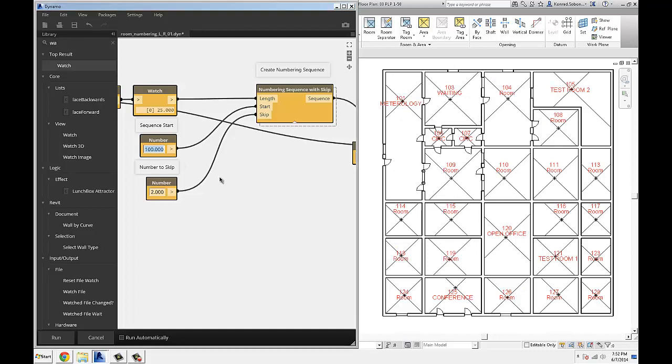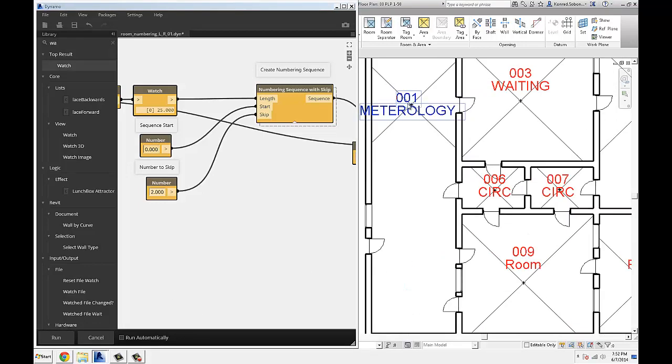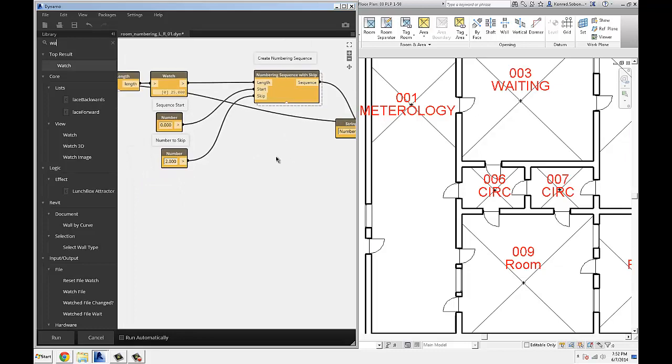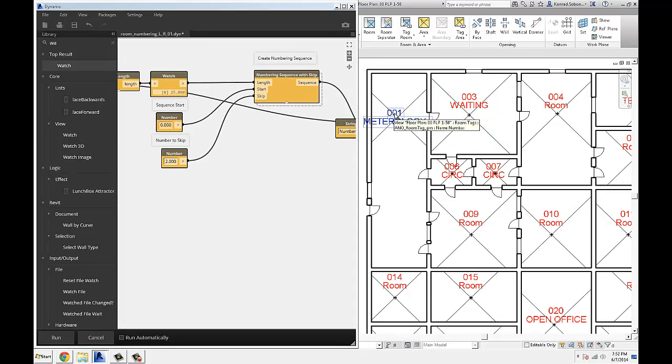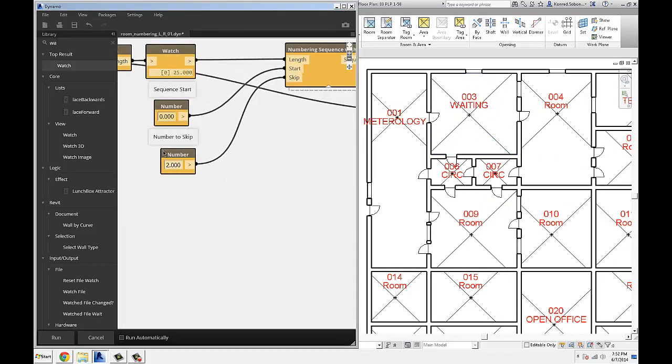And then if you were to start at zero, so let's say you're in the basement of the building, you can see that the first number will be 001. So what that node actually does is puts in leading zeros just to make sure that it's always a three-digit room number. And then you probably notice it jumps from 1 to 3. That's because this input here determines which number to skip.